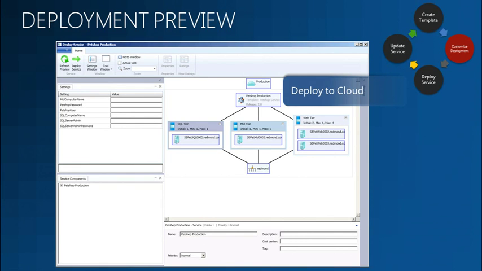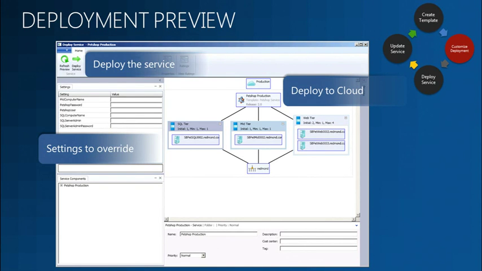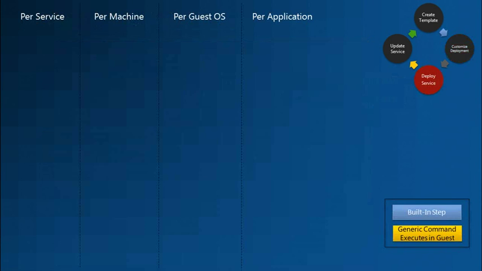So the deployment preview in the top left is where you see the space that I'm going to ask the end user for some input, like what's the mid-tier computer name, what's the pet shop password, what's the pet shop user in SQL, and so forth. And again, those are values we're getting from the end user to complete that deployment. So those are the settings to override and a deploy service button.